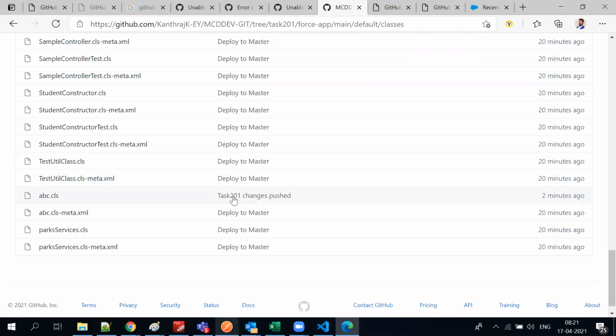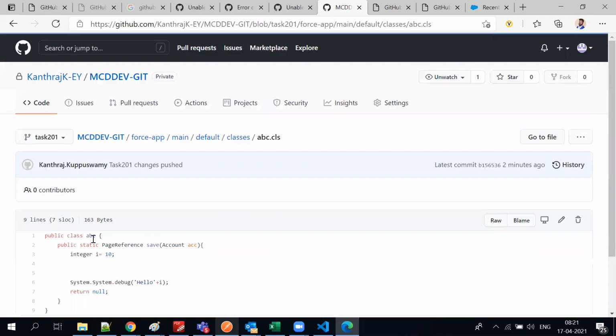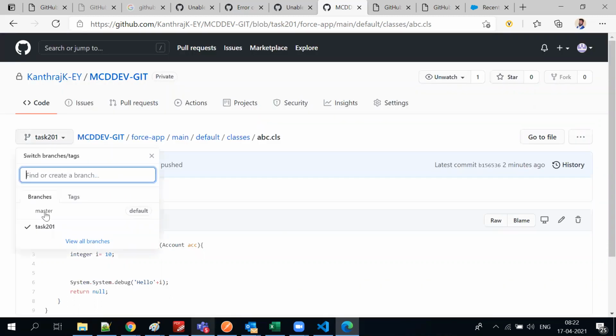Look at this. ABC task 201 pushed. I should do a commit activity there and then I should push it. So only then can I see the latest change here. Integer equal to 10. Prior to this, this was not changed here. And this would not be there in the master also.